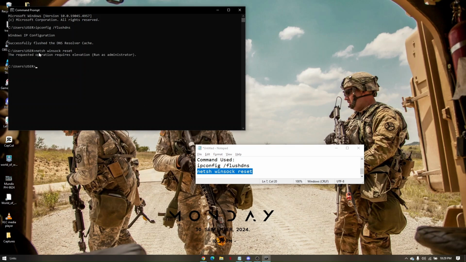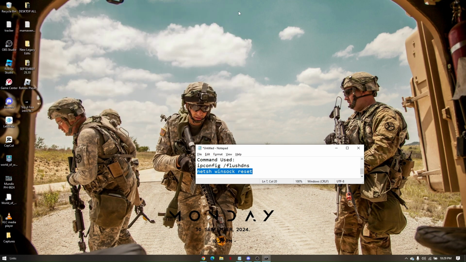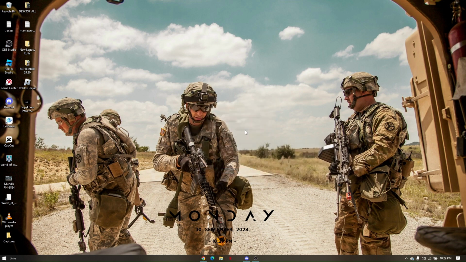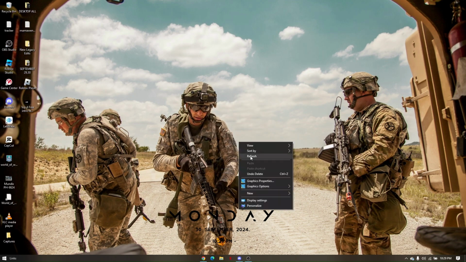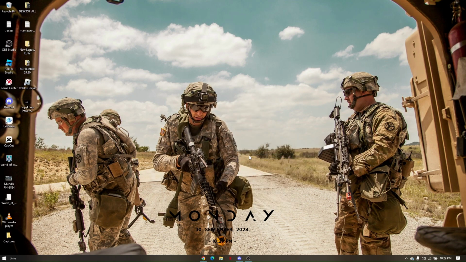Paste it here. Now once everything is set, you'll just have to restart your PC before relaunching your Apex Legends game. So those are the troubleshooting steps on how you can fix Apex Legends unable to connect to EA servers.